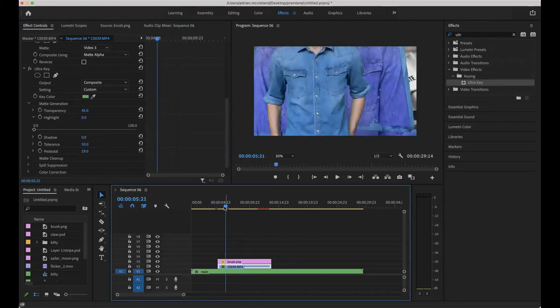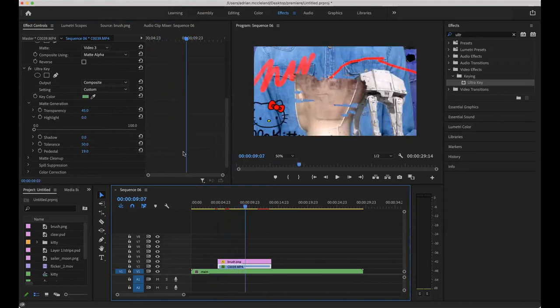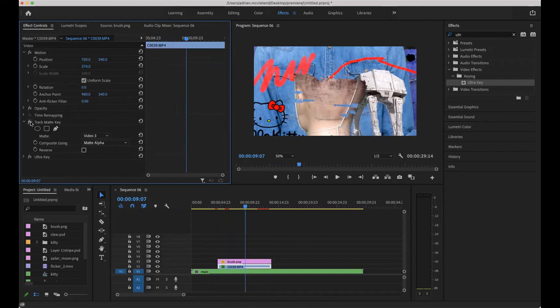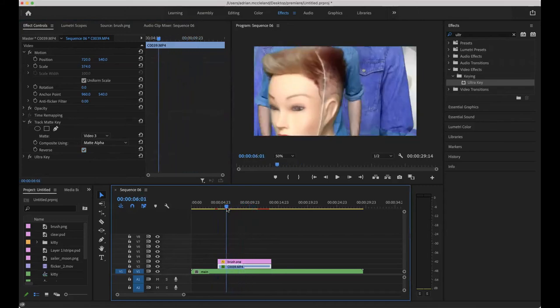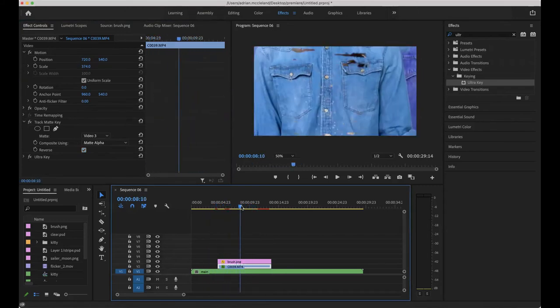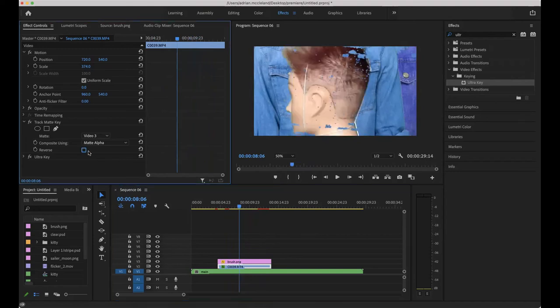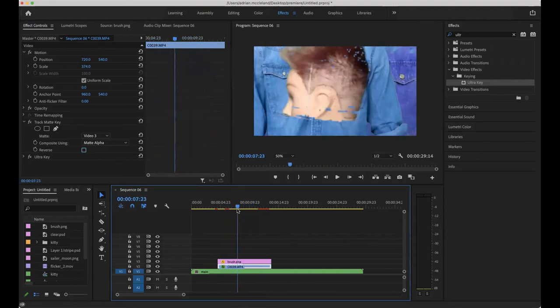Switch on the masking, and you'll see the head appear. We can also, with the track matting, we can inverse it. Get a look better the other way. All of this stuff as well, you can chop it and change it.